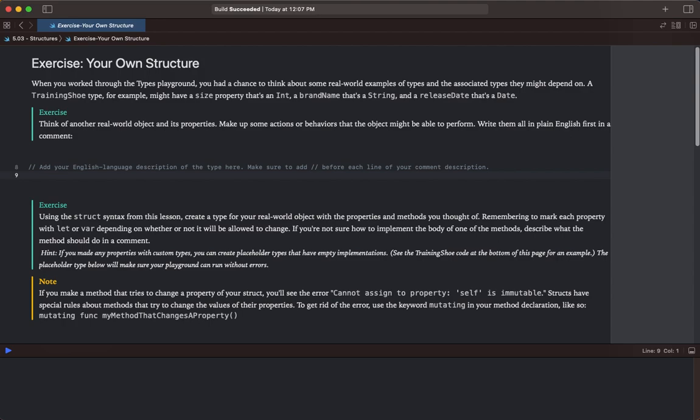Exercise: your own structure. When you worked through the types playground, you had a chance to think about some real-world examples of types and the associated types they might depend on. A training shoe type, for example, might have a size property that's an int, a brand name that's a string, and a release date that's a date. Exercise: think of another real-world object and its properties. Make up some actions or behaviors that the object might be able to perform. Write them all in plain English first in a comment.